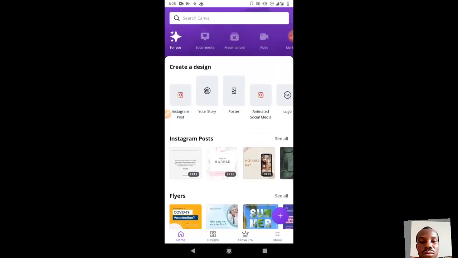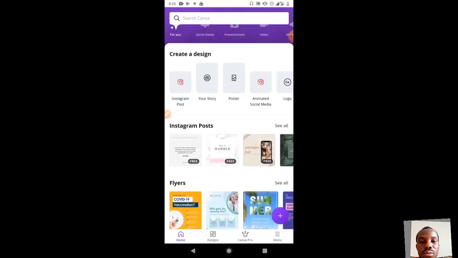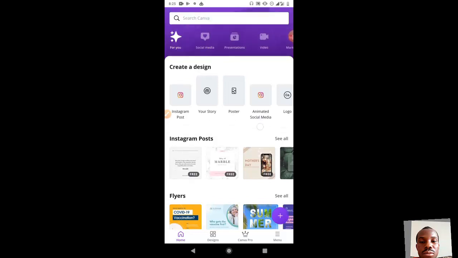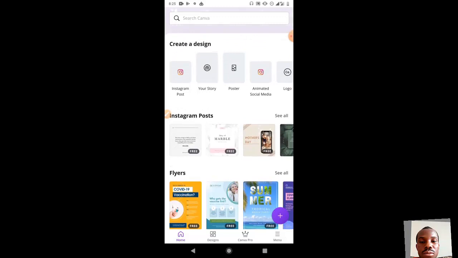In this lesson I am going to be showing you around Canva and all of the functions you can carry out on Canva, all of the tricks and all of that. Then in the next lesson we'll start designing proper. Once you open your Canva app on your phone, this is what you will see. The interface will look like this.